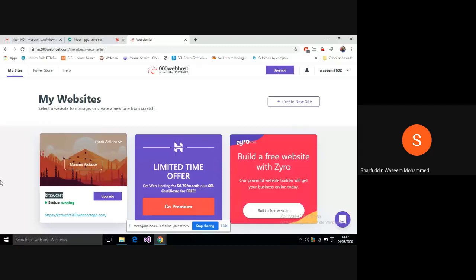This name should be a unique name. Suppose this name is already used by someone, then you can't use it, because as you can see, your website becomes a subdomain of the actual domain 000webhostapp.com. So 000webhost is providing free web space to upload your websites. Now how can we do this? We simply click on manage website and you can manage your website now.